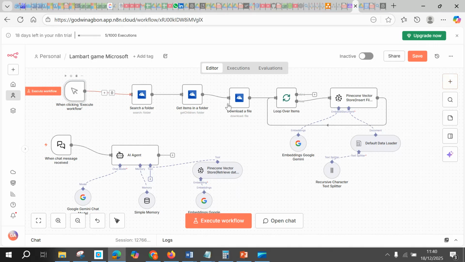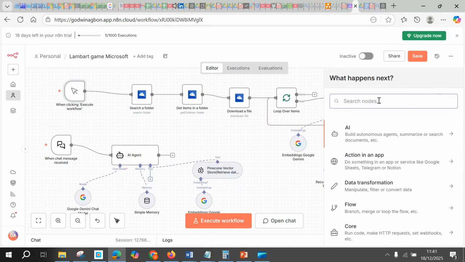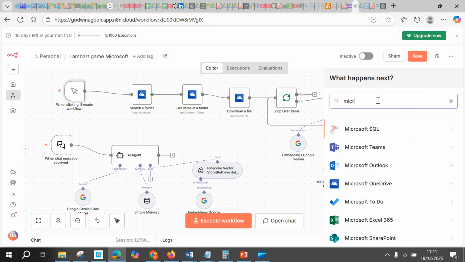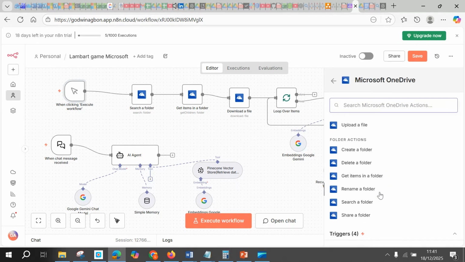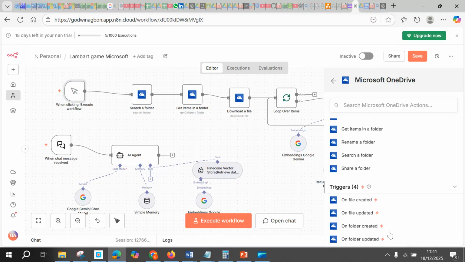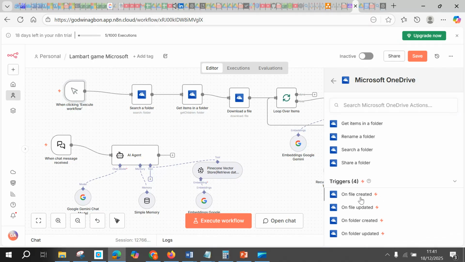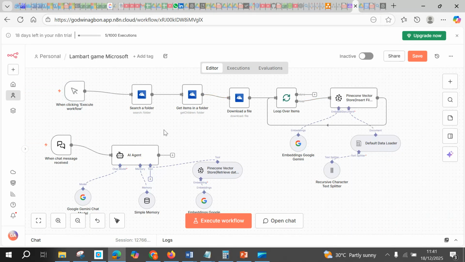If I want to make it automatic, for instance, I can use the Microsoft OneDrive trigger, so that when a file is created in OneDrive or you upload a file to OneDrive, it can trigger. These are the various triggers. But I decided to make this manual because I want to manually observe one or two things. So now the flow goes this way.